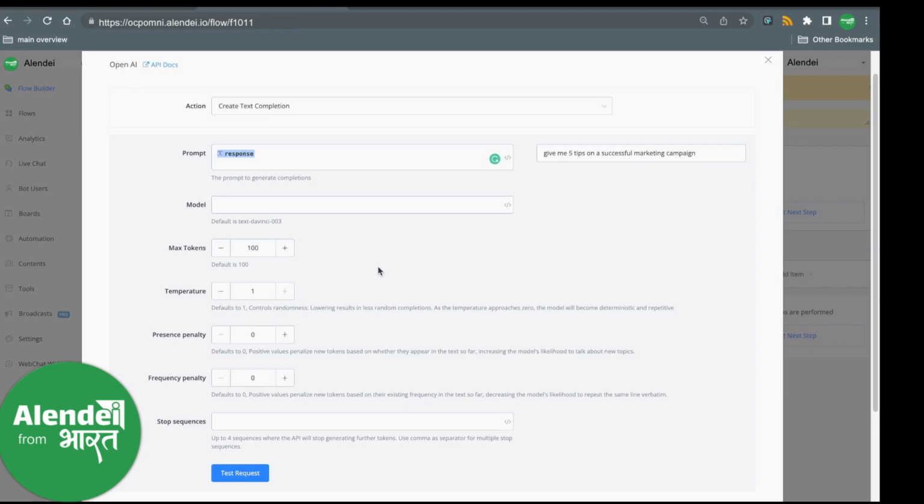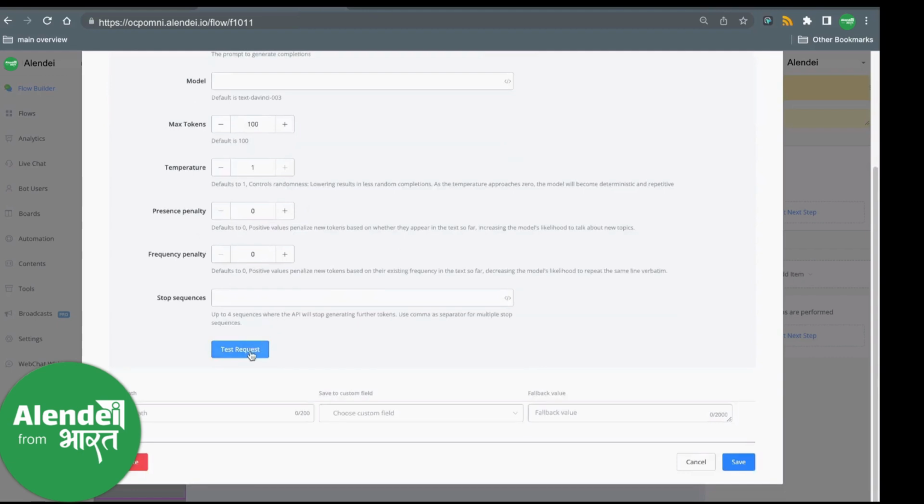Then we also have something called frequency penalty, and this also defaults to 0, but positive values penalize new tokens based on their existing frequency in the text so far. So that means if you increase the frequency penalty, the number of words inside of a reply will become less repetitive, because OpenAI will then try to prevent those exact same words being generated over and over again. You can also experiment with stop sequences, but to be honest, I never used them and I did not even need them. For now, let's try to test the request and see what we get.